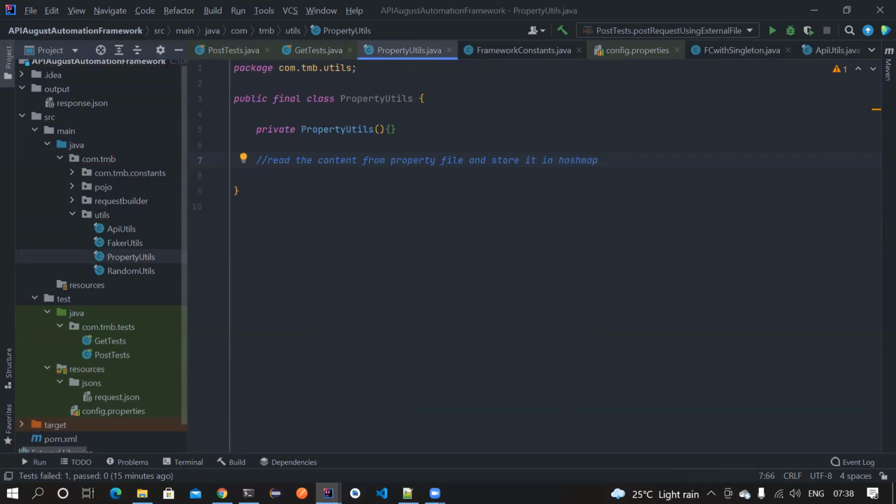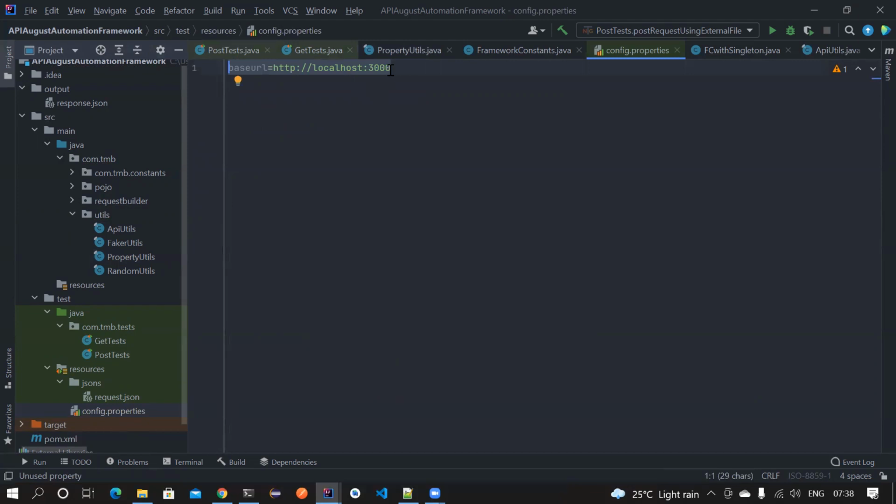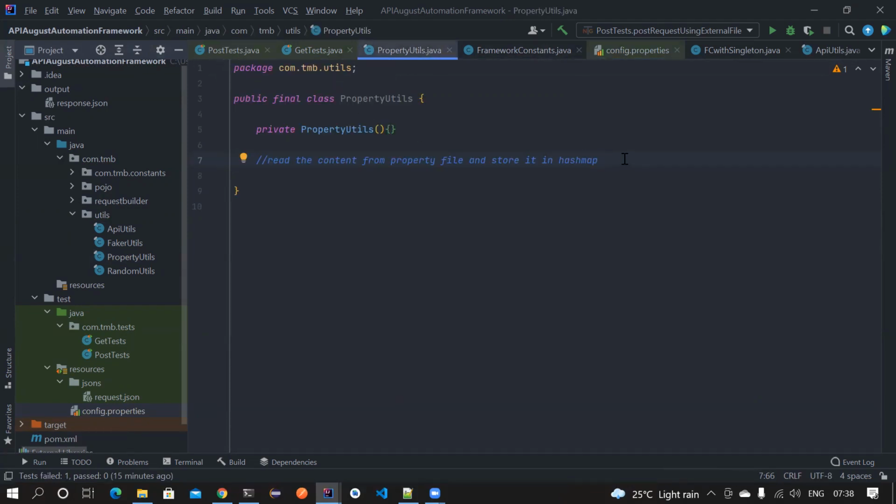So the first problem I see when I look at property code written by people is that they're reading the property file, but they are making multiple connections. If there are 100 properties here, people write code in such a way that every time they want to access a property, they make a connection to the external file again. That is not a good approach, guys.